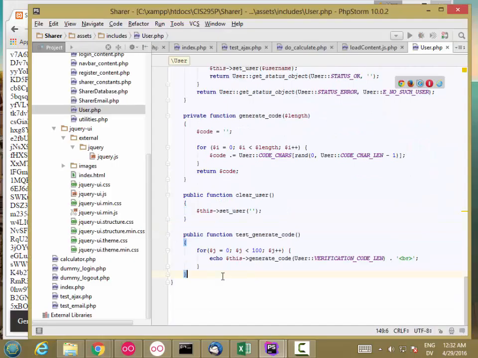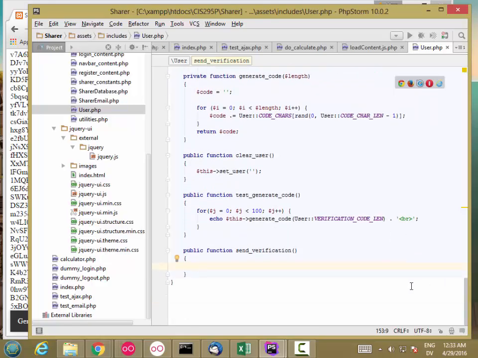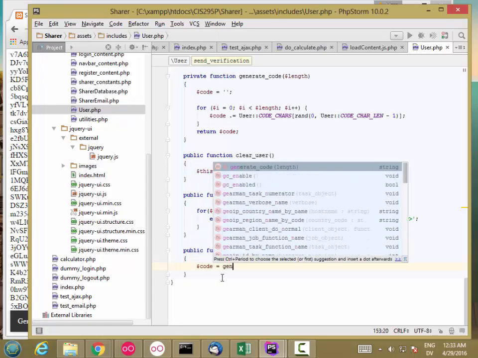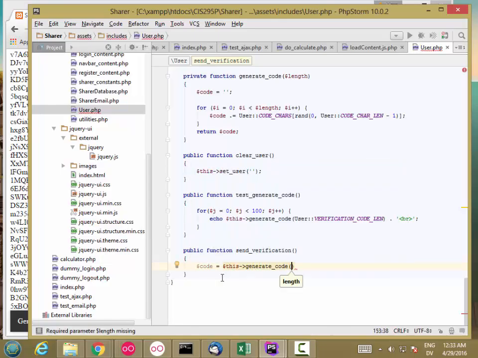And then let's go ahead and write a function that's going to send a verification email. So public function send verification. And this is just going to have the logic. It won't have the presentation. That will be elsewhere. So what do we want to do? The first thing is we want to generate a new code. So code is generate code, verification code len.